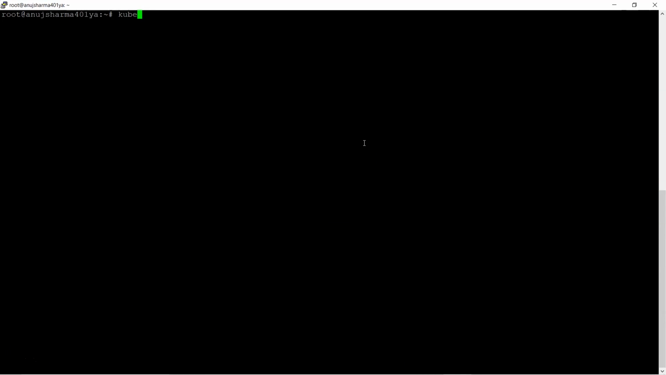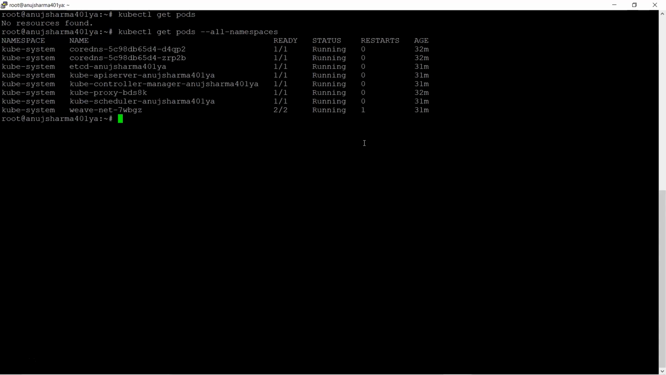When we run kubectl get pod, we get the custom pods which we deployed over here, but we also have certain other pods deployed. So for that, I have to go for all namespaces. Namespace is a kind of space which is available in Kubernetes. Now kube-system is an internal namespace.